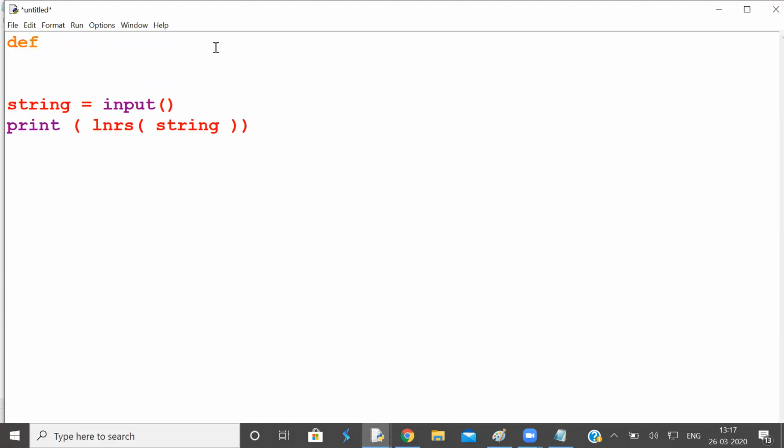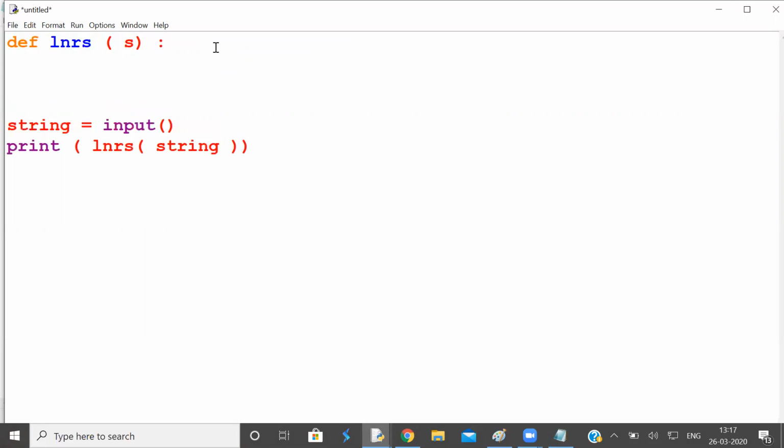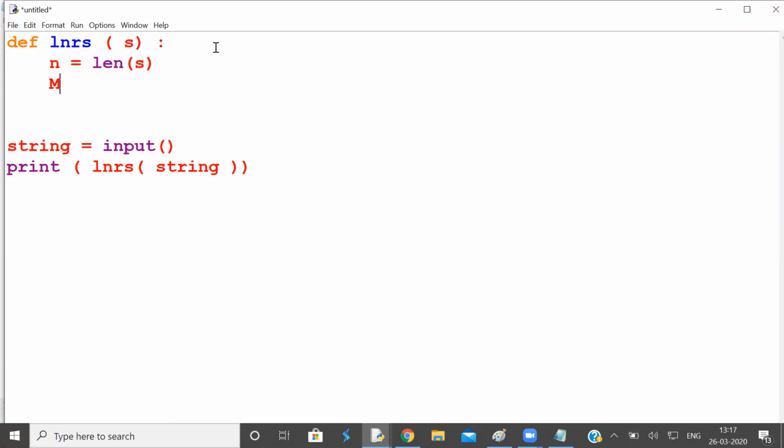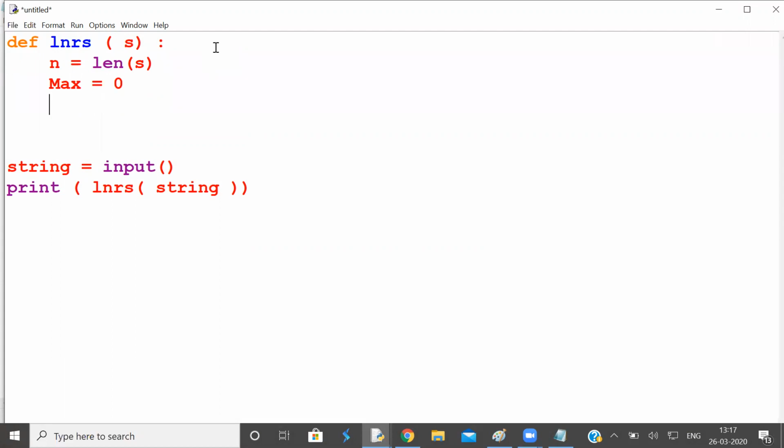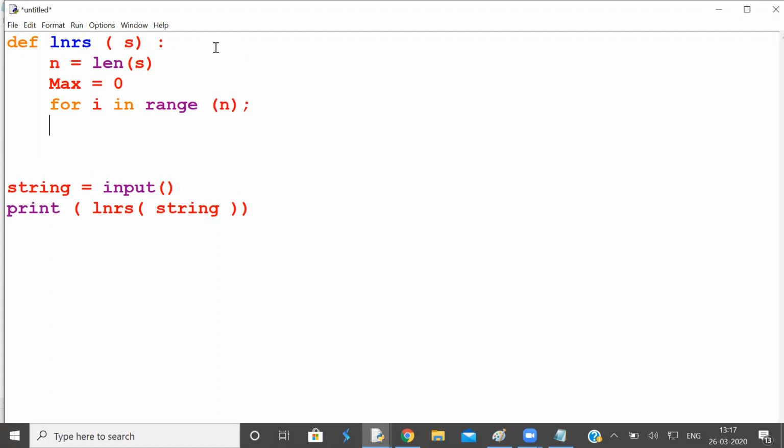Define longest non-repeating character sequence. Input is string s. Let n be the number of characters. The length of the longest subsequence is maximum, which is 0 initially. Say for i in range n, have a sublist and have the ith character in the beginning in it.